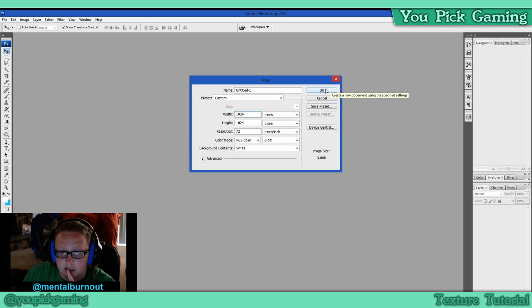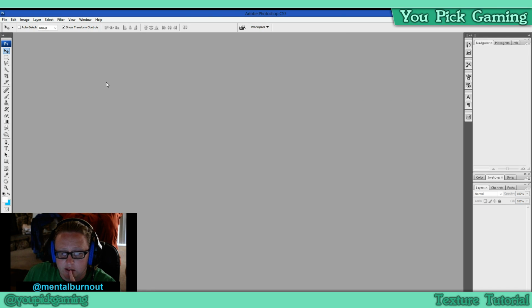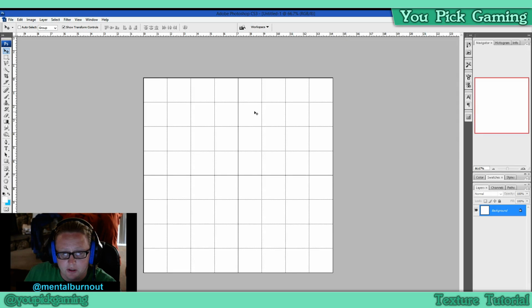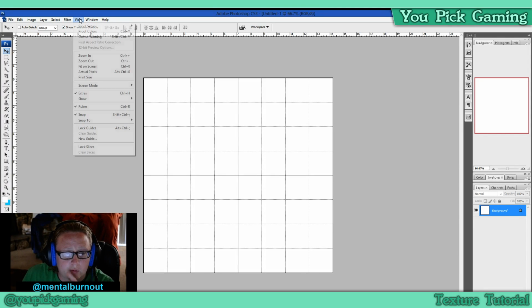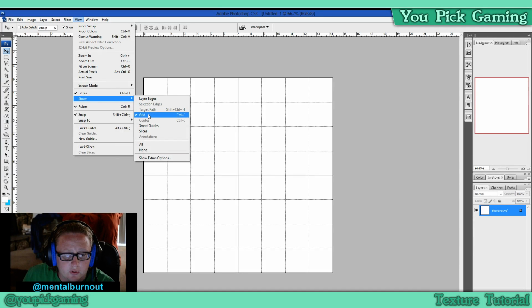So we're going to go ahead, we're going to hit OK, and it's going to create a new sheet. Yep, there it goes. Taking a little longer because I have my camera and my OBS running right now. And then what we want is a grid on here.